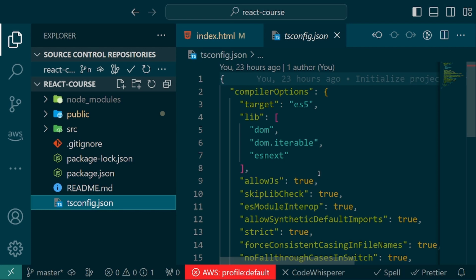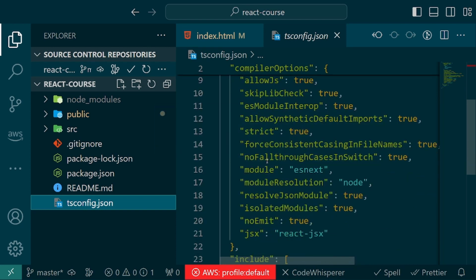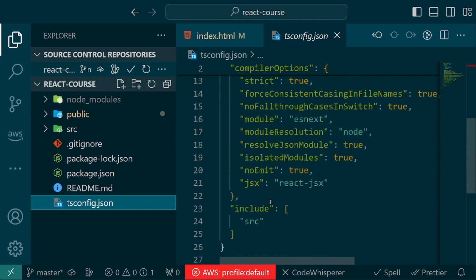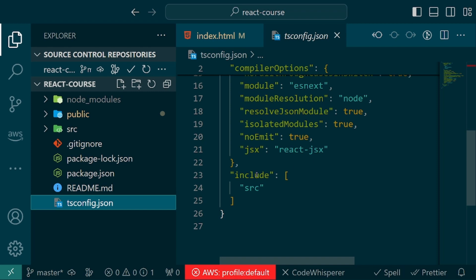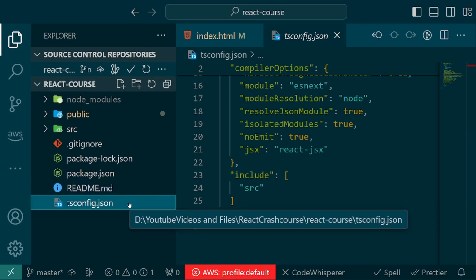This is coming because I installed with the npx template typescript, guys, so that's the reason the tsconfig.json file is here. Here are the compiler options: target es5, lib is dom and dom.iterable, strict is true, and all this stuff is there. The jsx is react-jsx and include is the src folder. So that's all for the folder structure, guys.